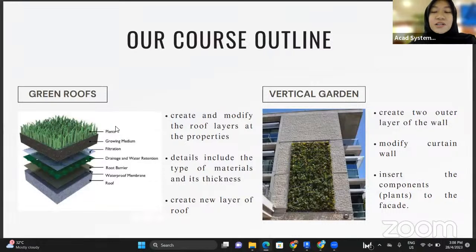For green roofs, first we will learn how to create and modify the roof layers and the properties. The details will include the type of materials and its thickness. And lastly, for the green roof, we will learn how to create a new layer of roofs.